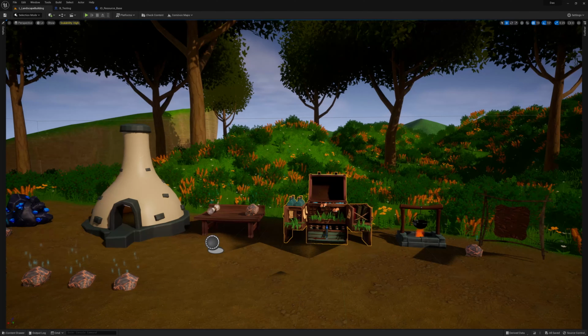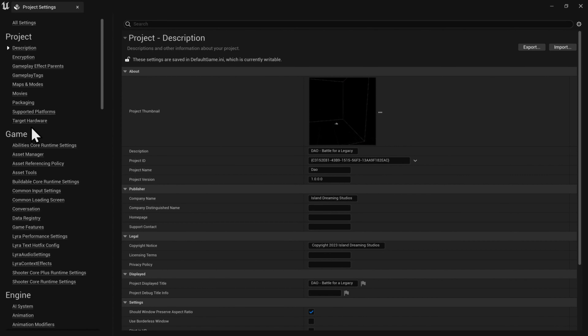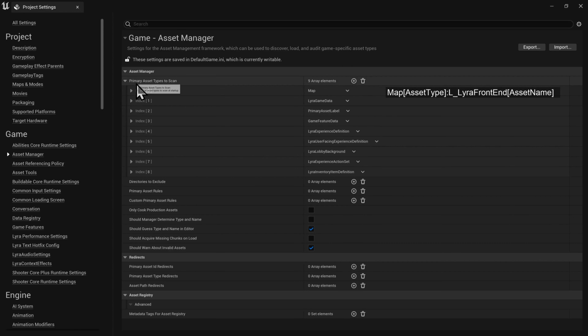So let's look at the project settings for the asset manager to get a little more understanding of how that is configured and set up. So in our project, under Edit, Project Settings, under Game, you'll see Asset Manager. So if you click on Asset Manager, you have an array of primary asset types to scan.